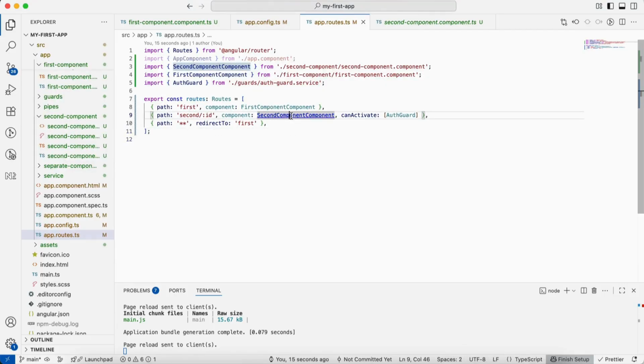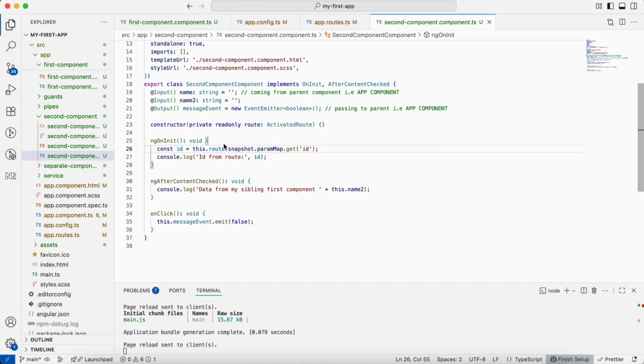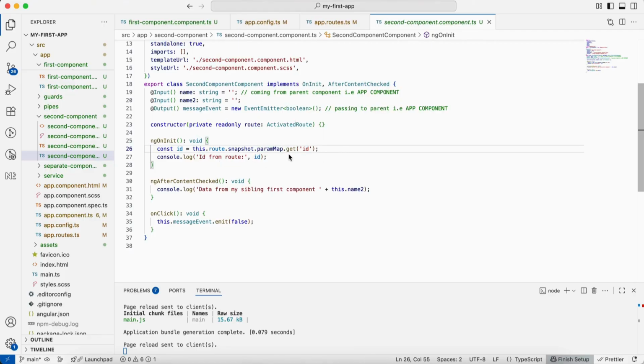So if I go to my second component, inside my ngOnInit, constructor, any method or ngAfterViewInit, wherever you feel like you will get the value, you need to use this route, that is ActivatedRoute. From my ActivatedRoute, I want to take the snapshot of paramMap. And then from paramMap, I'll be getting an ID out of it, and that I can use.